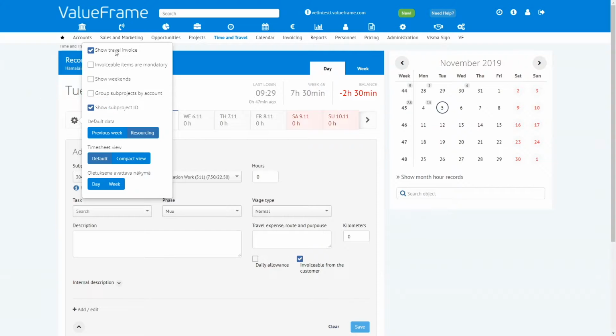If a user has rights to enter travel expenses from the work hour entry form, it will be displayed in the settings menu and the user can toggle between enabling and disabling the traveling expense form. The settings also allow choosing whether the invoiceable items are mandatory or not. The user can also choose between showing or not showing the weekends on the entry form. If the weekends are enabled in the form, it will only affect the weekly work hour entry.